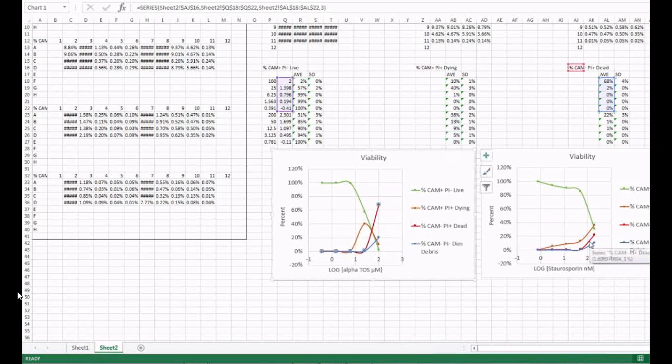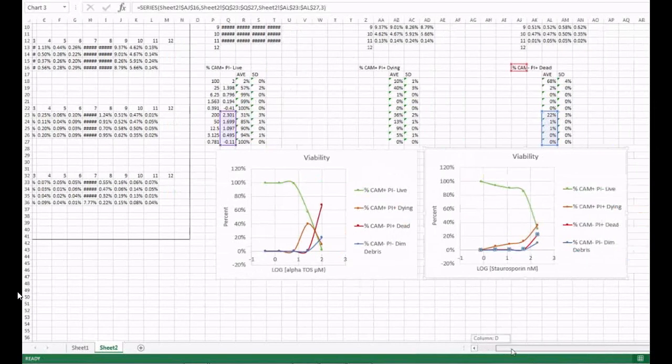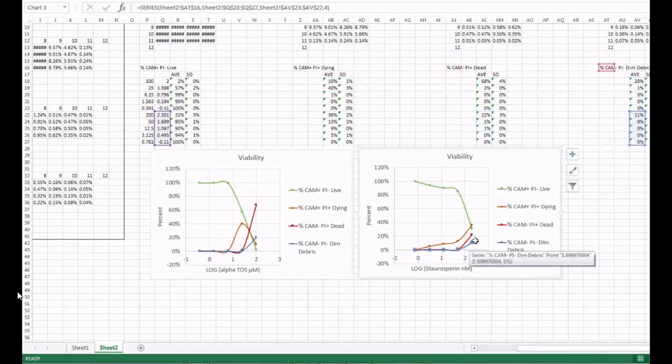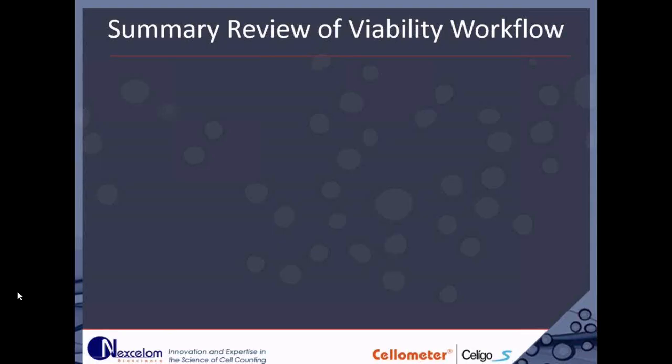And then the dim debris stuff is very low in number, but we plotted it, and it shows up a lot near the highest concentration. So again, this might be a good first round experiment to figure out what ballpark range your doses should be in. Okay, so we've covered a lot today.